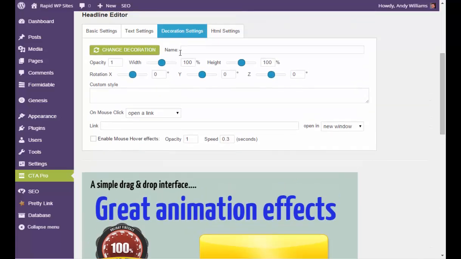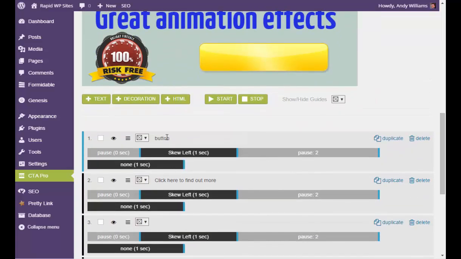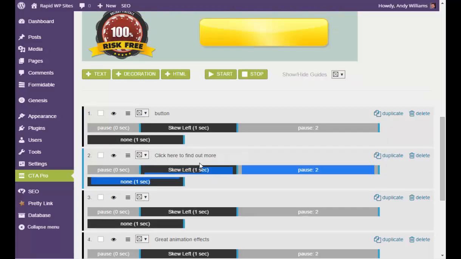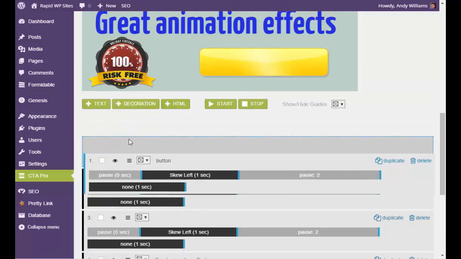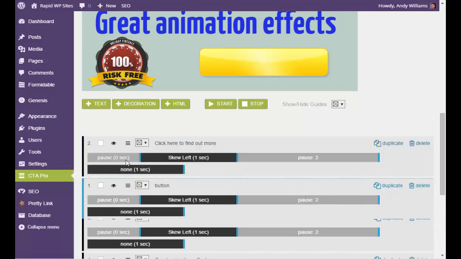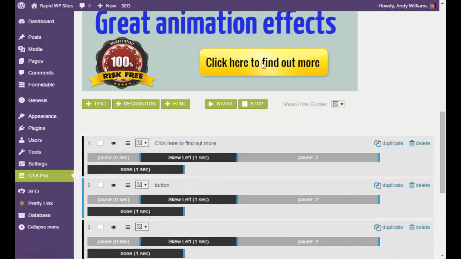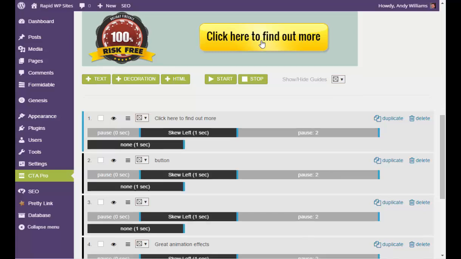Let me just give the button a name so I know which of the items it is in my list below. You can see now if I scroll down, the button is actually called button, and the text you can see, click here to find out more. Oops, is this item here. I can see that. So all I need to do to get the button underneath is to grab this moving drag element button and drag it underneath the text, and there you can see it's now flipped correctly. Okay.